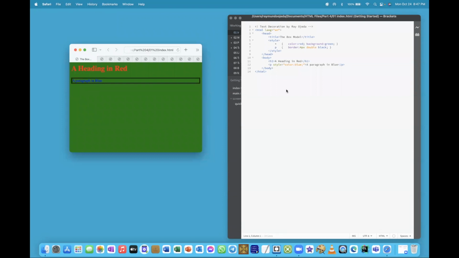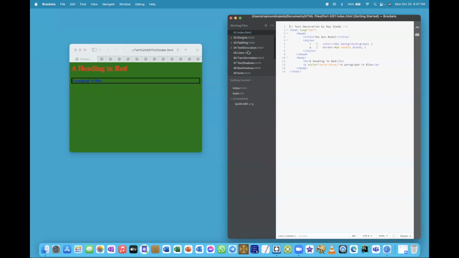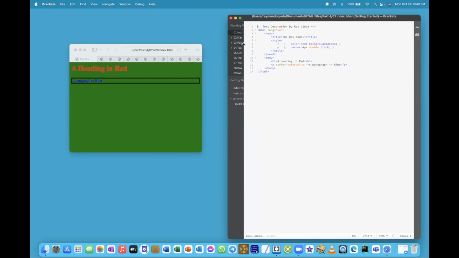All right, folks. So here we are on the examples for formatting some text. I'm using my Mac as usual. I'm using Brackets. And as you can see here, I have preloaded 13 examples. I'm gonna start with the first one. I'm gonna widen this up only so that you can see the alt text.